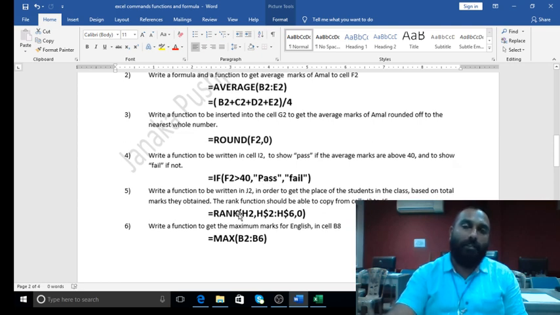And again, this is the command that we have to use to check whether the student has passed the exam or failed. So I have taken F2 greater than 40. F2 means the cell value. If the average is greater than 40, that student passed the exam. If the average is 40 or less than that, 40, 39, 38, that is a fail.